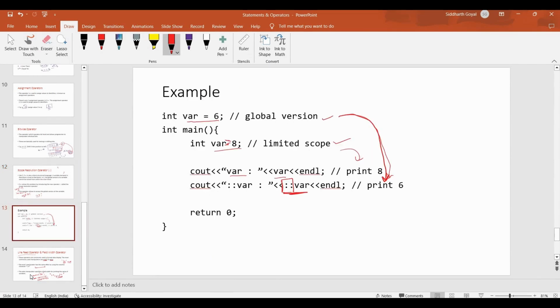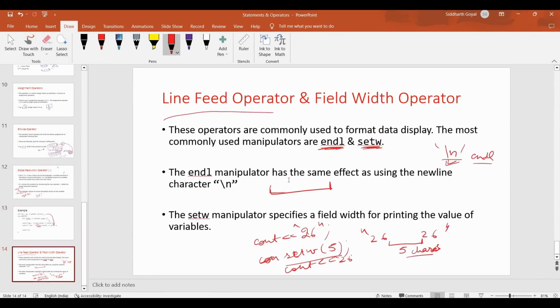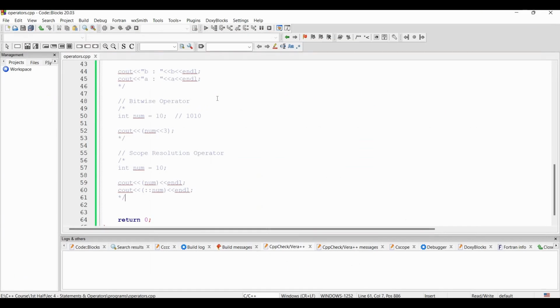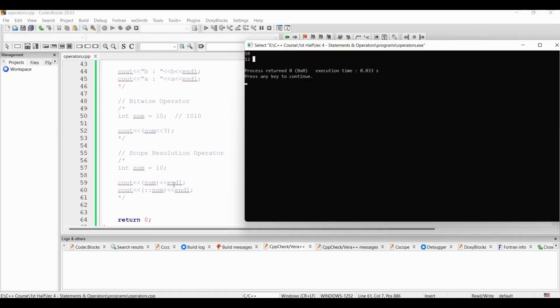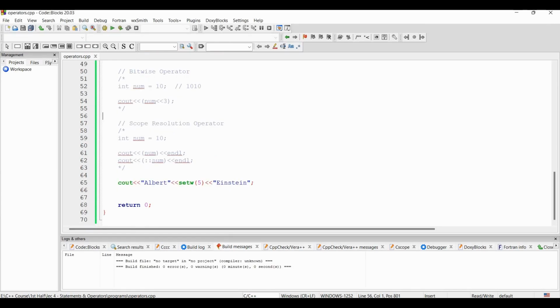Let's jump to the example. Yeah, this is the example. Let's use the line feed operator. I guess we have used the end line many times, because after 10 we have used endl, right? We'll see the field width operator and the comparison operators later. So till then, see you.